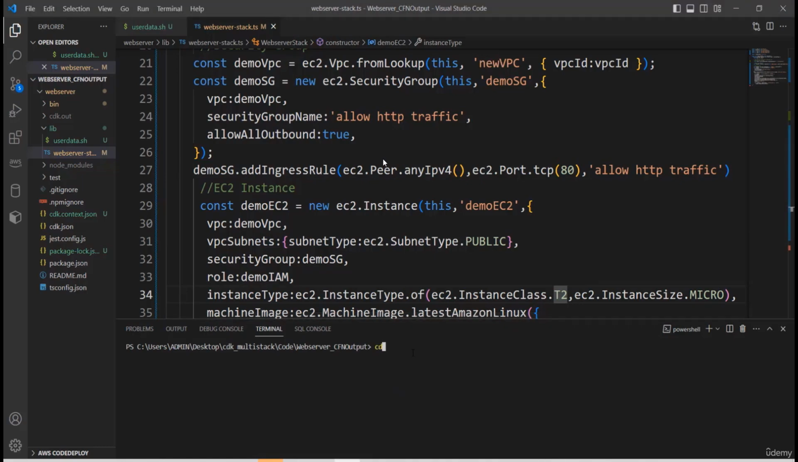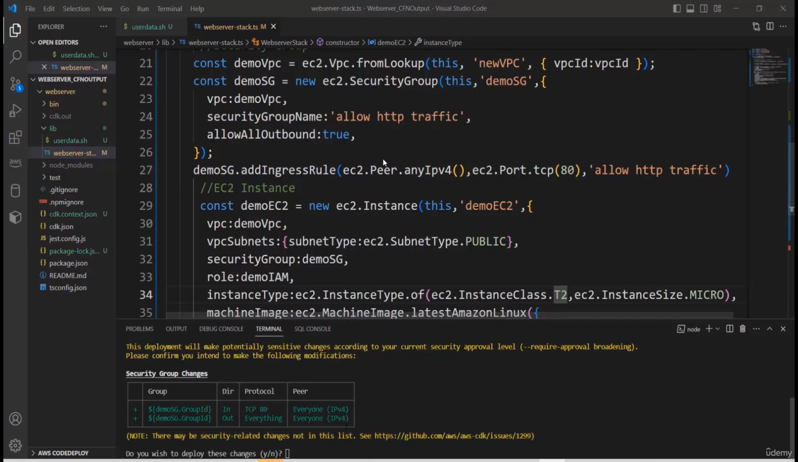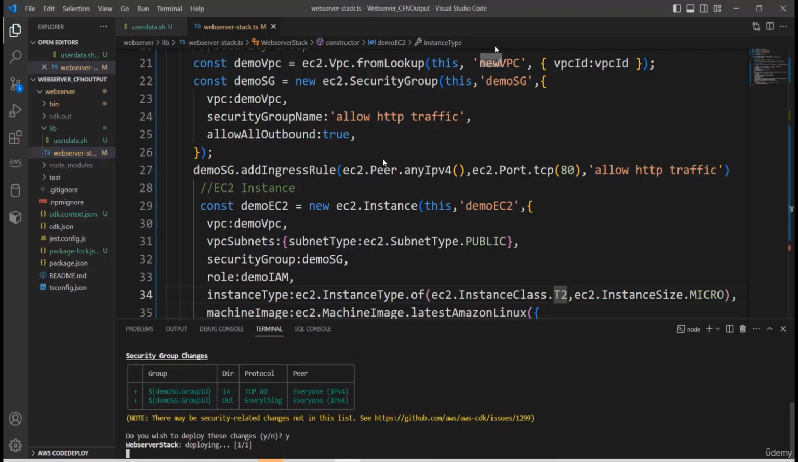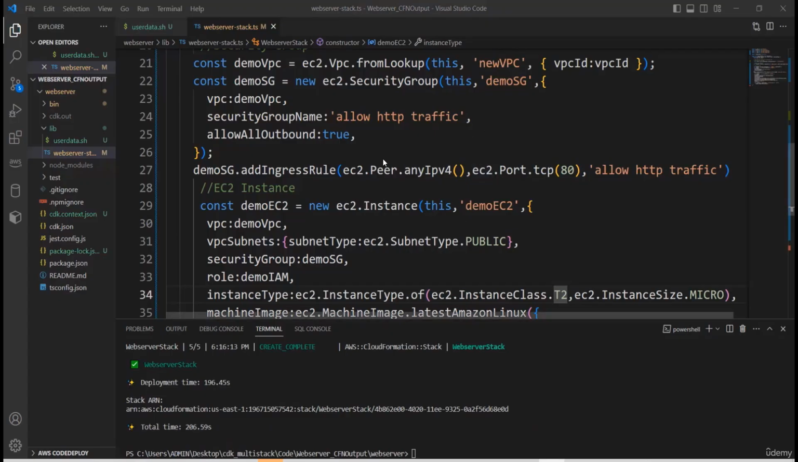So I'll just do a cd web server and then CDK deploy. So I'll just pause the video till this stack is deployed. So it's asking if I can allow security related changes. So I'll say yes. Okay, I waited for about 206 seconds, and now this is complete.